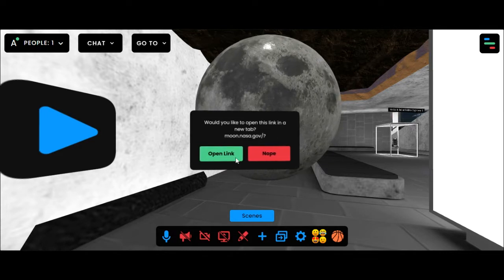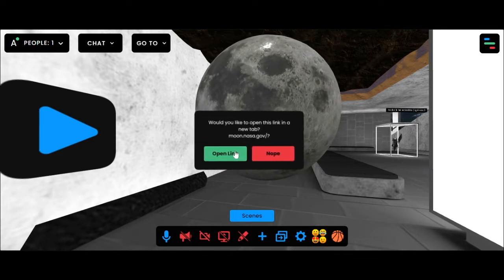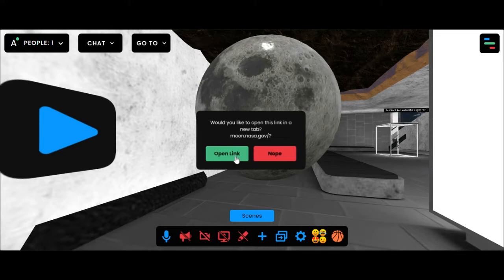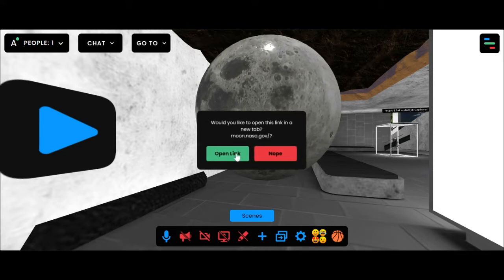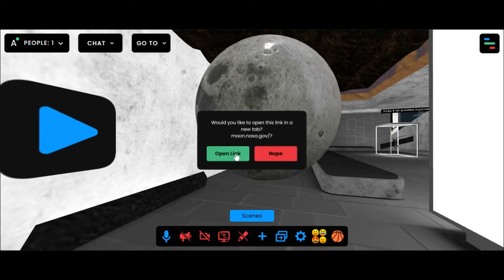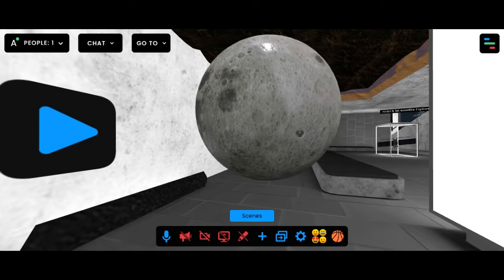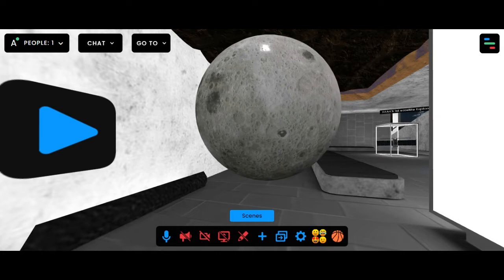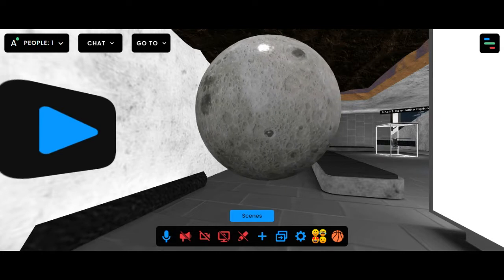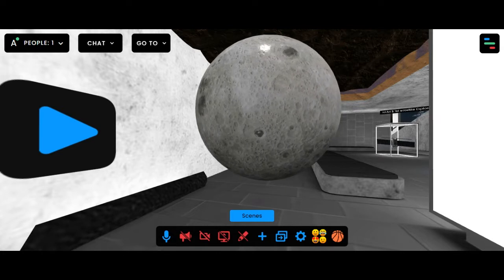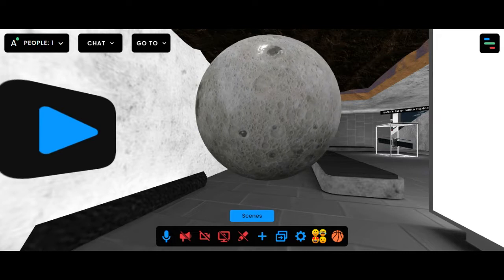By clicking on this 3D model of the moon, he will get a pop-up which directs him to NASA's moon information page. We improve lives and safeguard our planet. Each of our little lives matters. Earth matters.